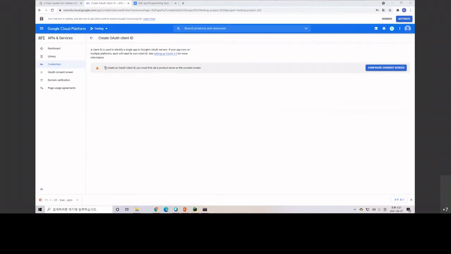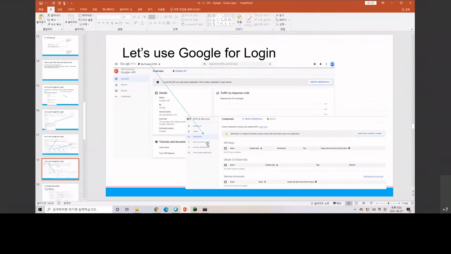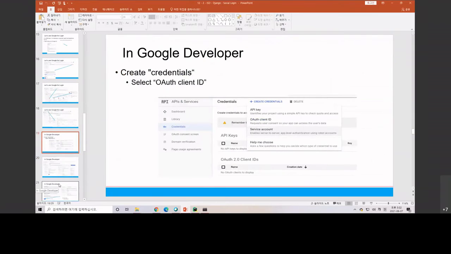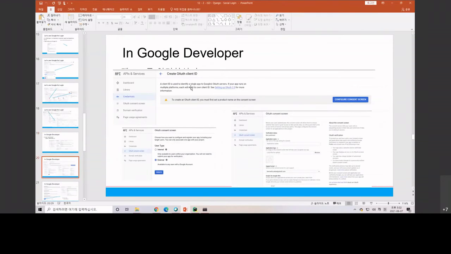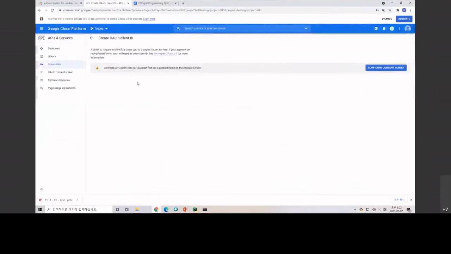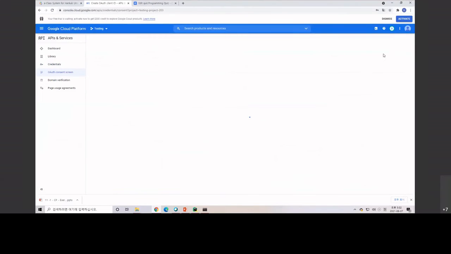To create an OAuth client ID, you must first set a product name and consent screen. After you select the OAuth client ID, they will ask you to make the product name and consent screen. So let's make the product name and consent screen.